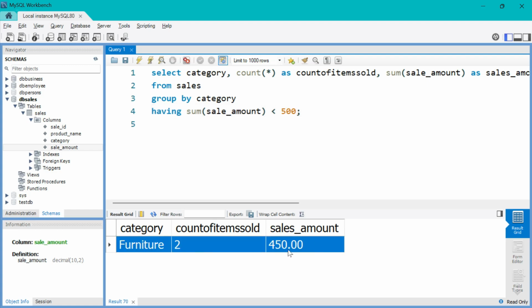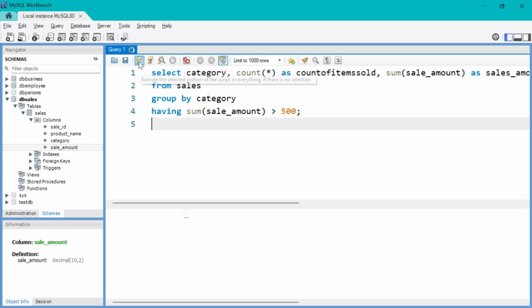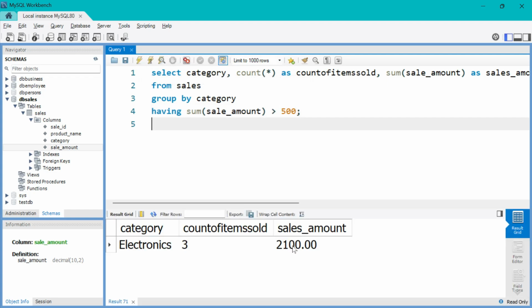I got 450. Let's say I would like to see that furniture is performing low. That means let's say greater than 500, and run this. So I see electronics is performing good. Imagine you have multiple such categories.